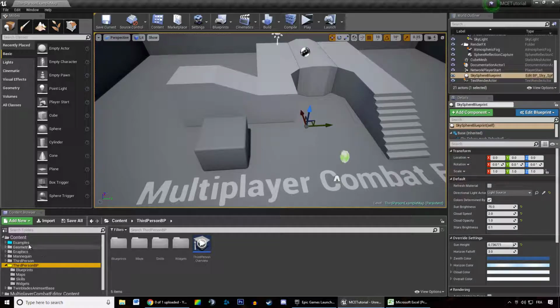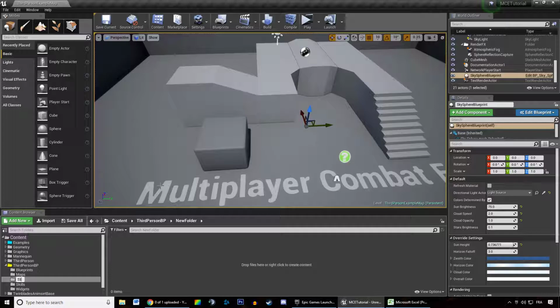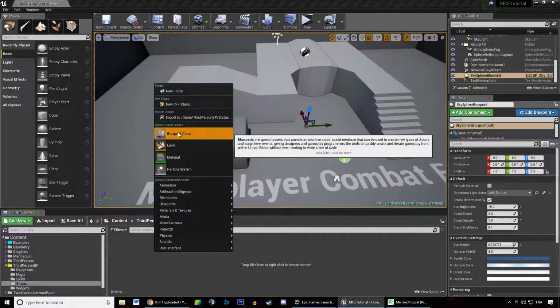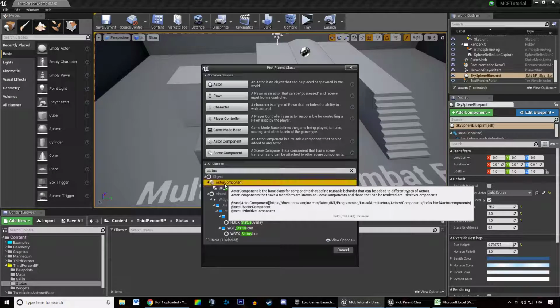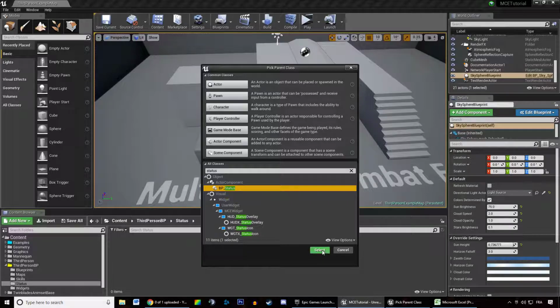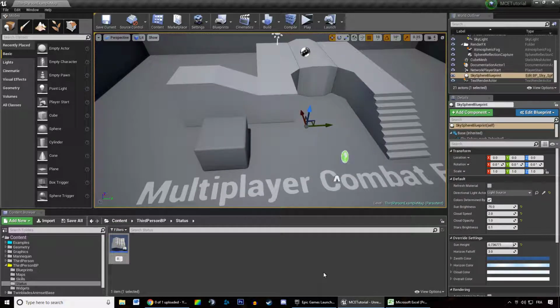So we're going to head over to our content browser. We're going to create a new folder called status. We're going to right click, create new blueprint class, type in status, and create a child class of BP status, like this. We're going to create a status for our game, which is an example status. We do not care. BP example status.